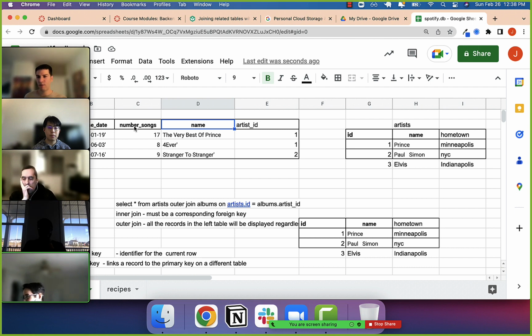So that's the difference between inner join and outer join. By default, SQL will be using an inner join, meaning that unless there's at least one foreign key that matches the primary key, the record is not going to show. In the case of Elvis, we don't have a foreign key that matches its primary key, so it's not going to be displayed.